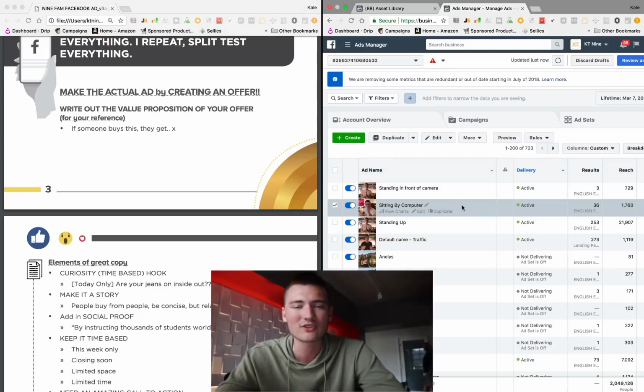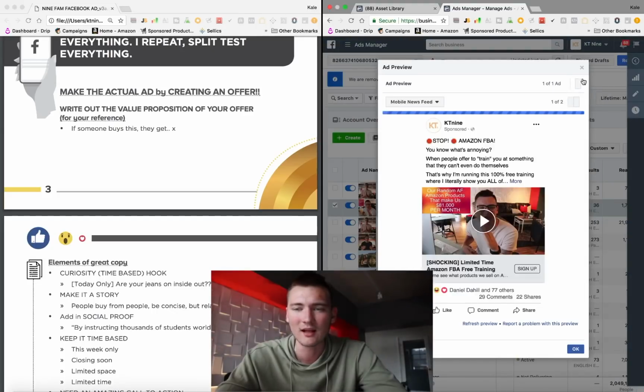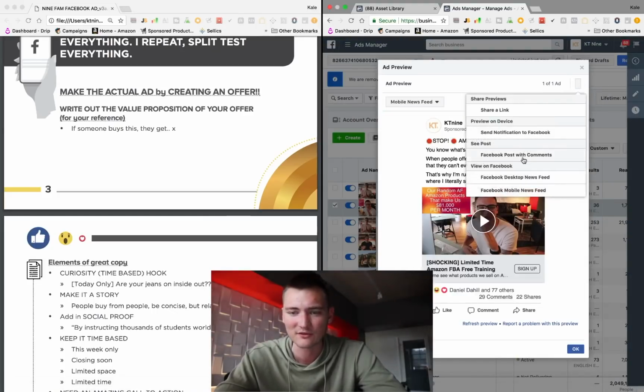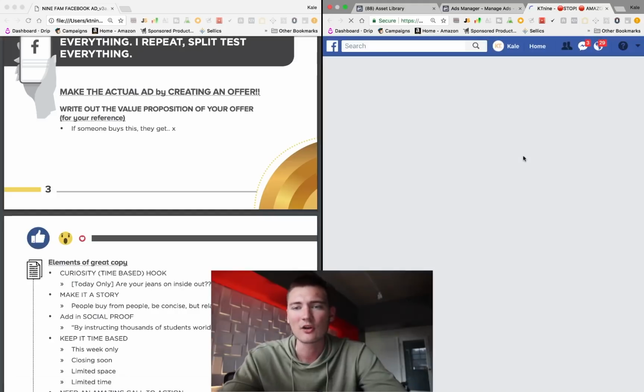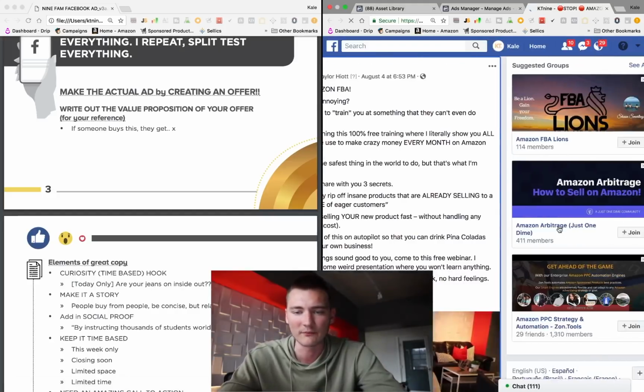Okay, so if you wanna actually display an ad, this is a quick hack. If you have an ad up, go up here to preview and then hit this button that looks small because I have it split screen, and then you hit Facebook post with comments. Okay, so this is the actual ad right here. I hope you guys can see this.